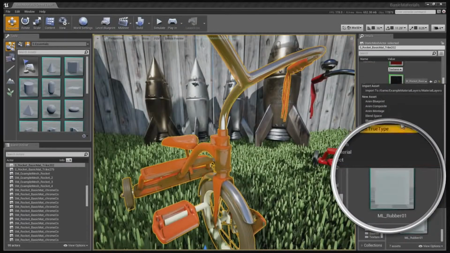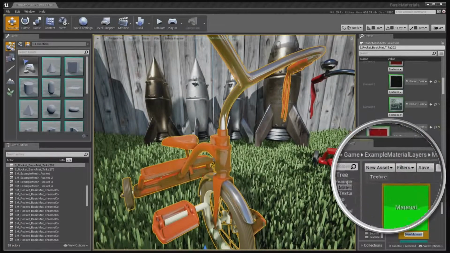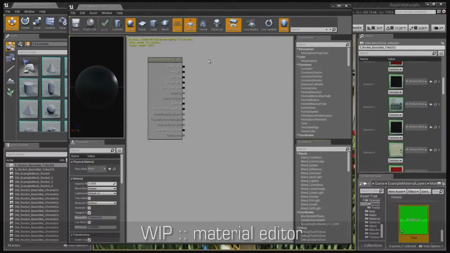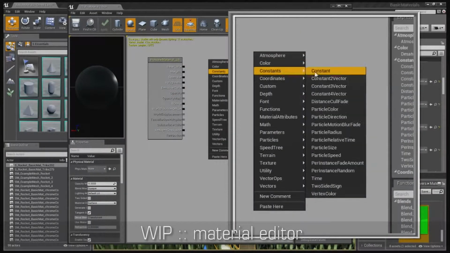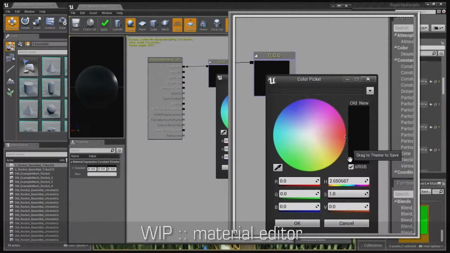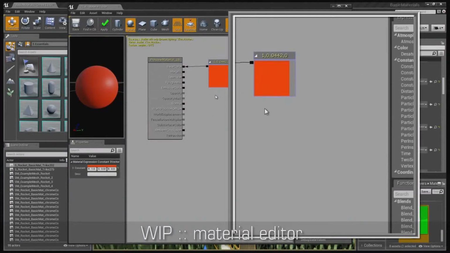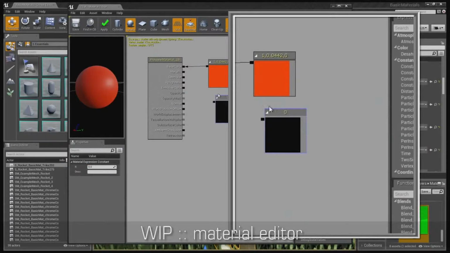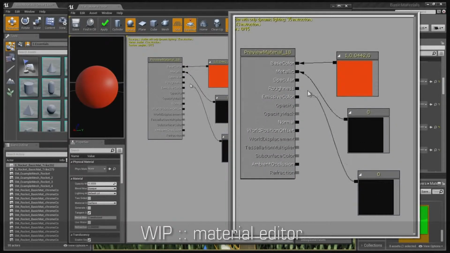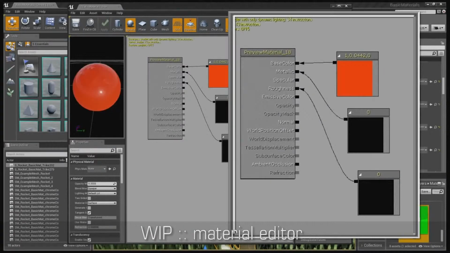Just go to the content browser, right click, select a material, I'll call it test, and just open it up. And then what you'll do is just right click, you'll create a constant 3 vector for your RGB, and double click that, find the color you want. I'll use red, and it's good to go. And then we'll go ahead and just create a constant and plug that into the metallic. And I'll duplicate that, and I'll plug another constant into the roughness. And you can see it's that easy to make a metal paint. Super simple. And I'll save that, and it's good to go.